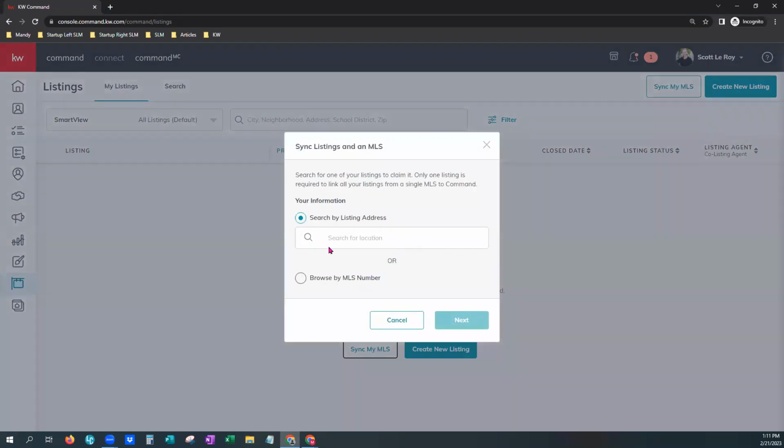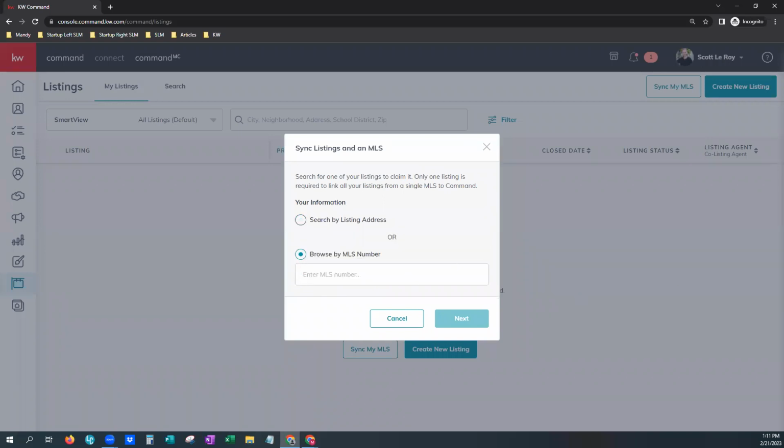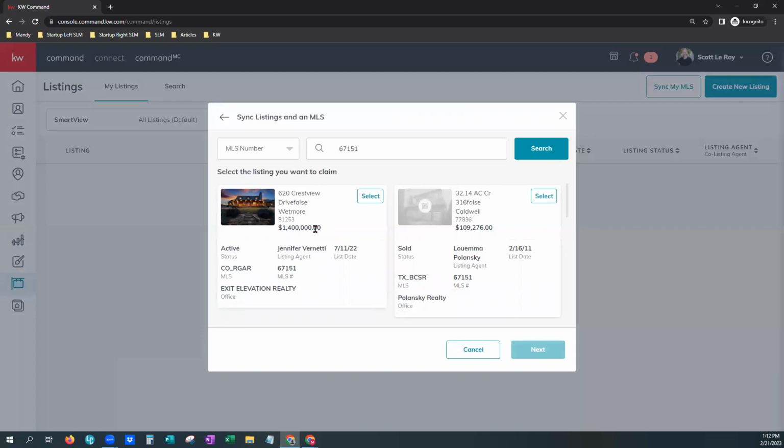And when you click that, you can search by listing address or by MLS number. I just happen to have an MLS number really quick. I want to show you the next step here because it does ask you if you're the co-listing agent or the listing agent. Now, even if you are the co-listing agent, it will actually contact the primary listing agent that is listed on the MLS listing.